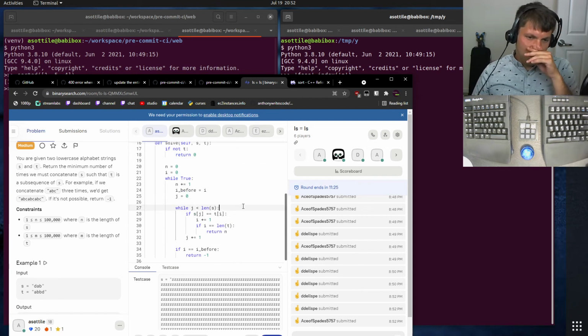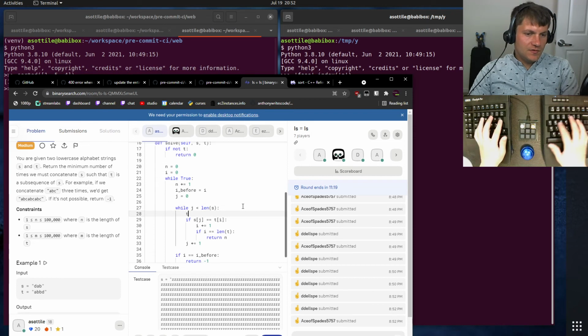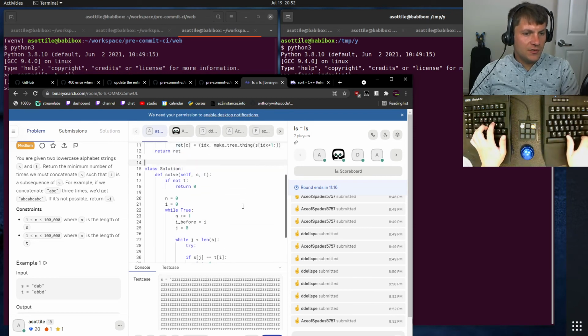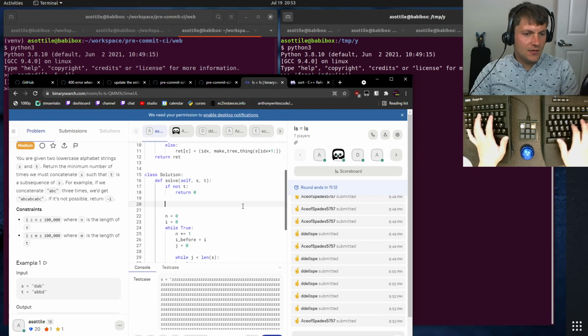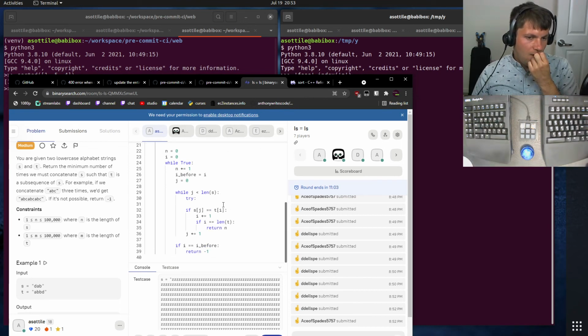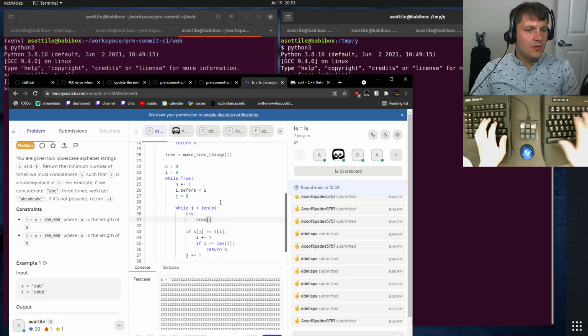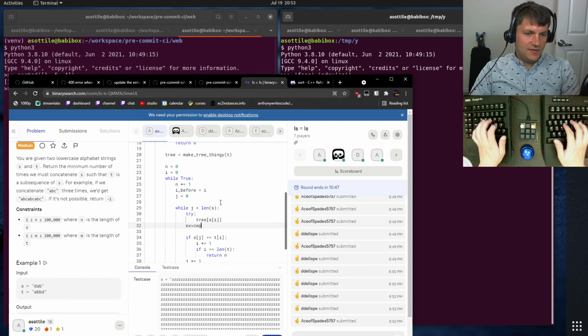Okay. Hey, friendly courier. Hello, hello. Then we can do try. Well, actually, we gotta make our tree. The tree is made from T? Yeah. Tree equals make tree thingy T. Try tree S of I, except ValueError. Let's write -1.